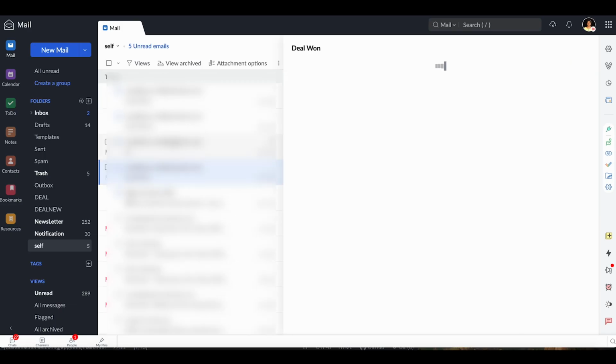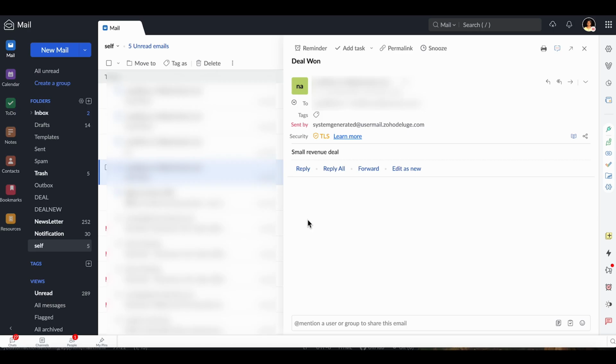So here you can see, right? This was the value that we had given. So here I have the deal 1 subject that I had given and the message that I had given called a small revenue deal that has been triggered to the particular deal contact once the deal has been closed. So personalized outcome has been achieved automatically when the workflow condition was met.